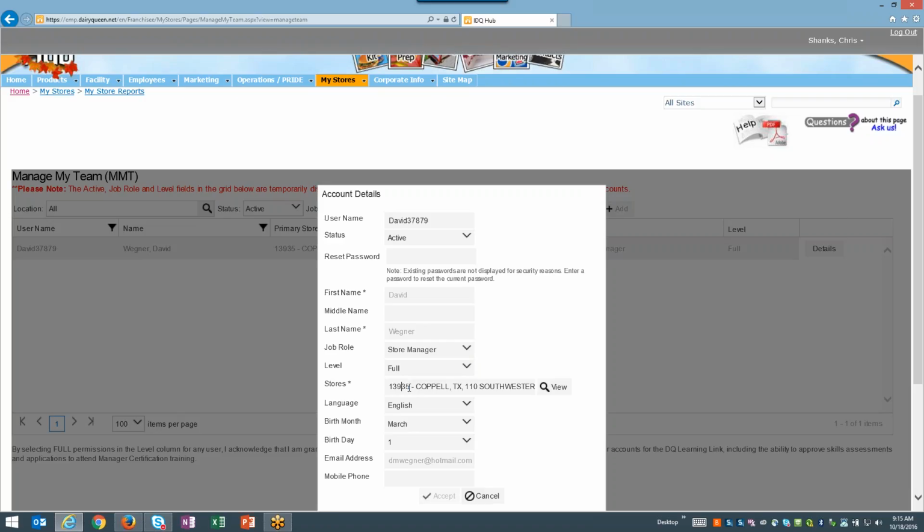So if this store right here is an OJ only store, for example, then when David logs in, they would see OJ only materials. If the store is a grill and chill or a brazier, when they log in, they would see the chill, the grill, basically all of the things. So depending upon what store you assign them to as their primary store, that dictates the materials that they're going to see inside the Learning Link.